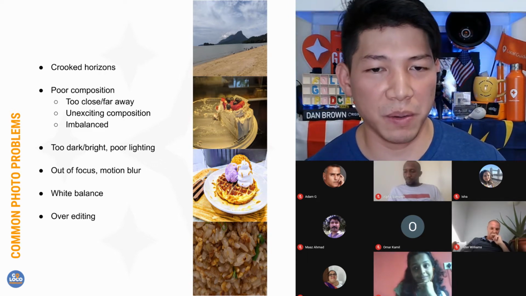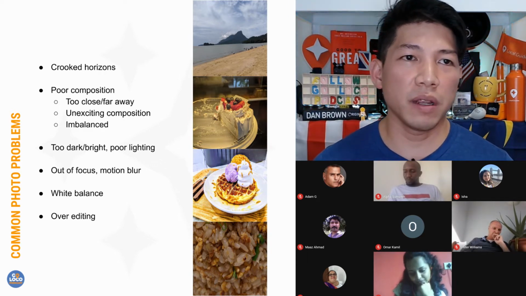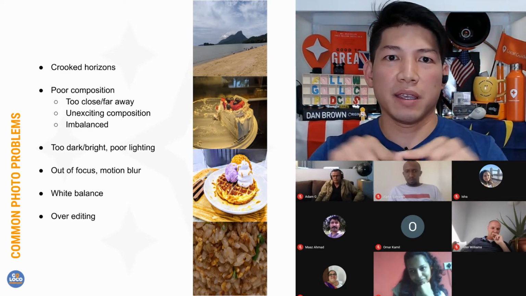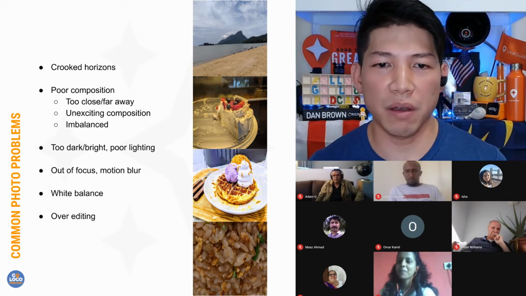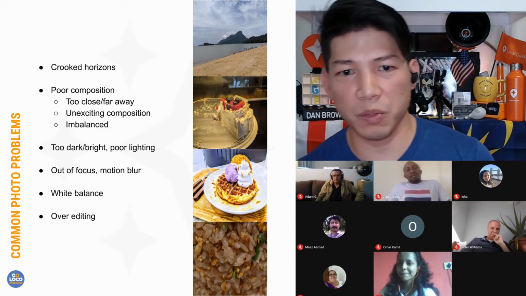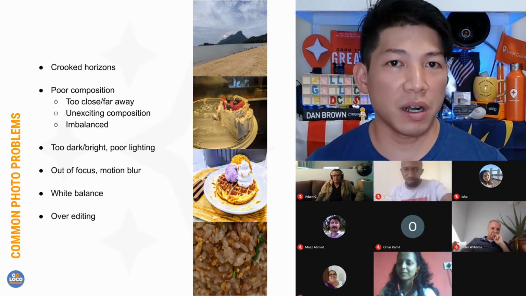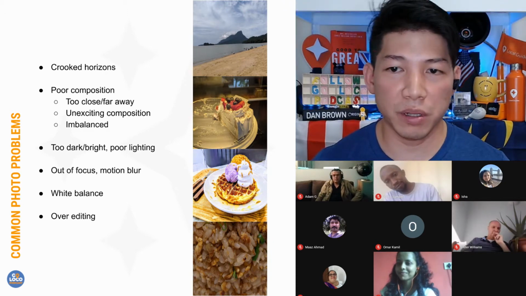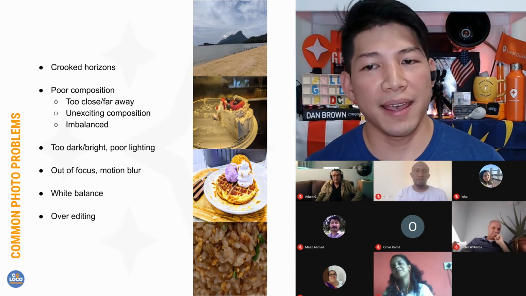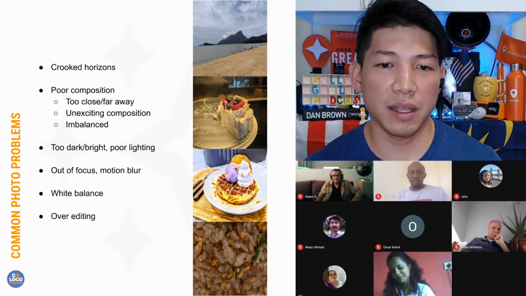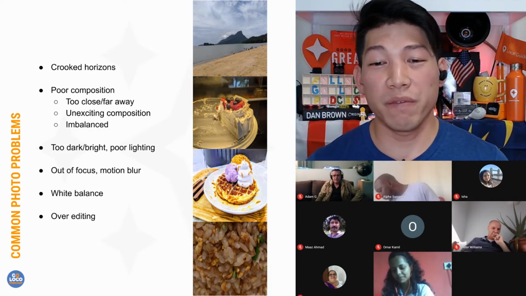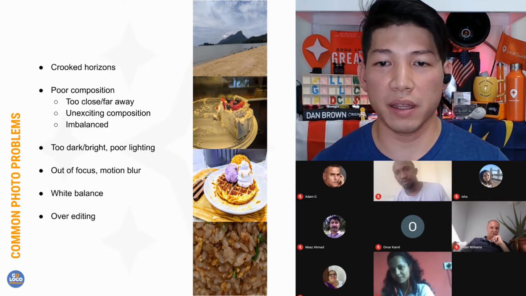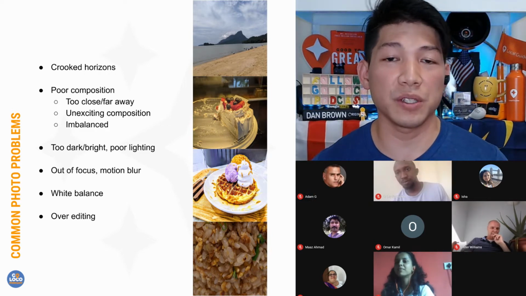Or bland, or it could be imbalanced, where if you're trying to take a picture of a cat and your cat's this small and the rest of your picture is this big, you're focusing on the wrong thing. So you're not composing your shots very well. And then we talked about too dark or too bright, poor lighting. You have out of focus or motion blur, especially with night photography, and white balance if you're taking photos indoors. And the last bit is over-editing. These are the people who use photo editing software and edit the photos before uploading to Google Maps.